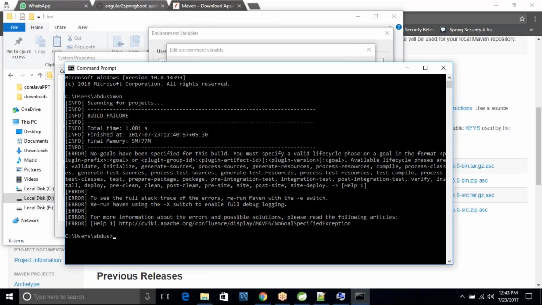So when you go to office on Monday, ask them to please add this bin to your path. Tell them to put it here. Otherwise you will not be able to do anything related to Maven. Okay.